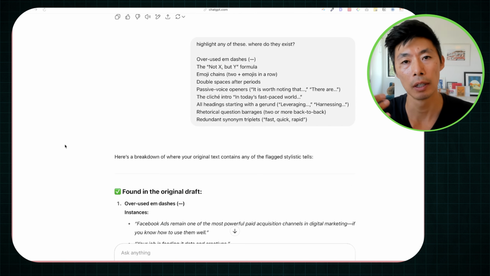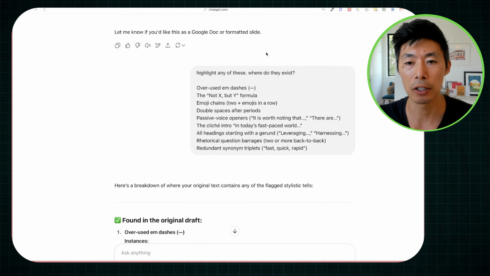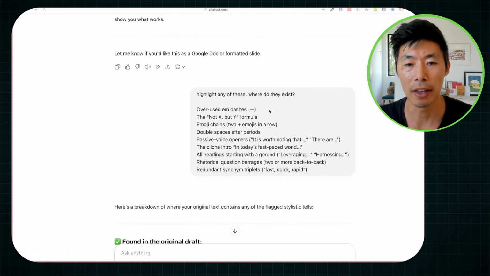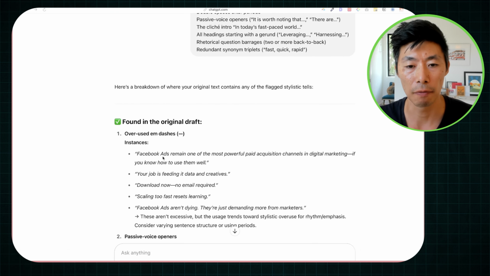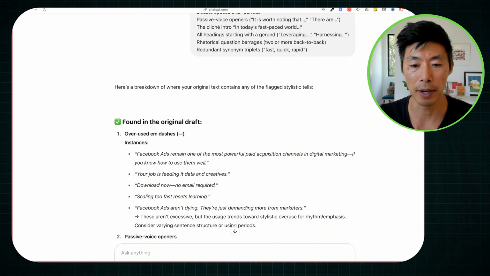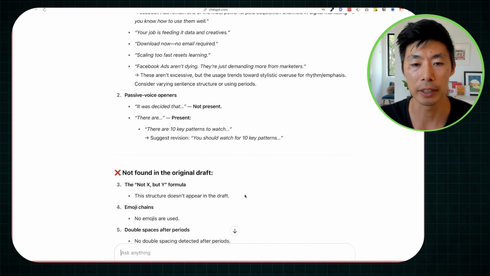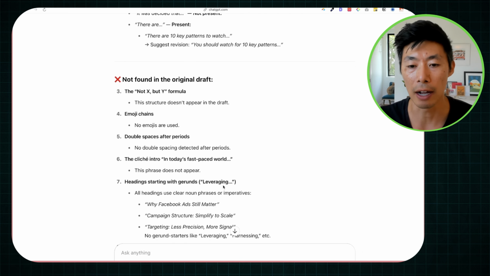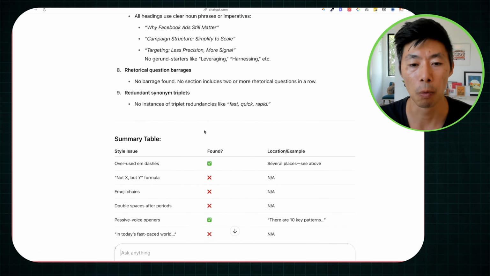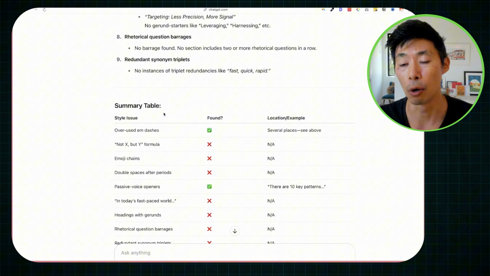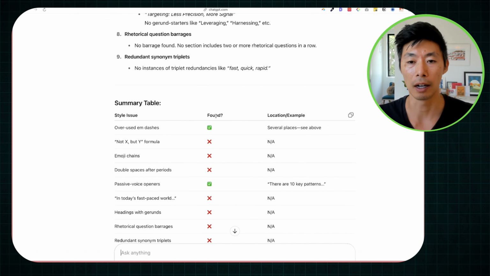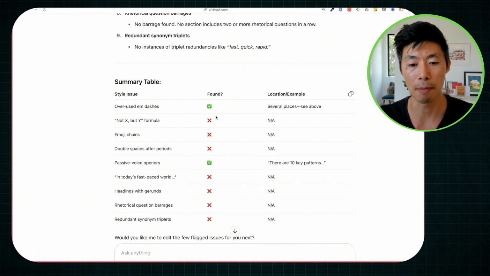In our Facebook blog post example, I did add that. So highlight any of these, where do they exist, and then remove them. So this is: "Facebook ads remains one of the most powerful paid acquisition channels in digital marketing, em dash, if you know how to use them well." "Download now, no email required." These are all AI giveaways that we want to remove, so the AI has identified them, and then it will tell you how to fix it. It's also giving an overview of what these giveaways are and whether there was one or not, so you can find where it is and then make those changes immediately.